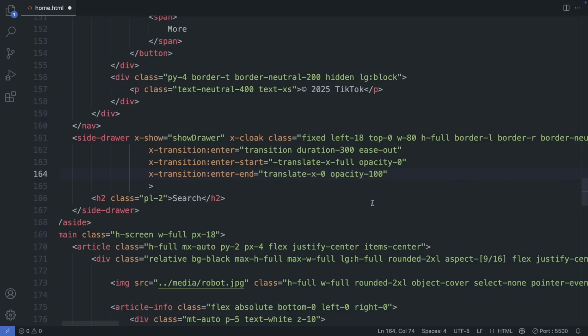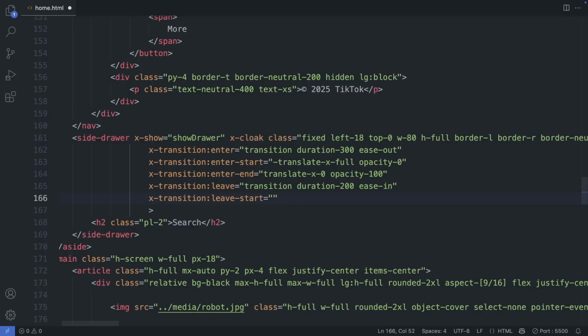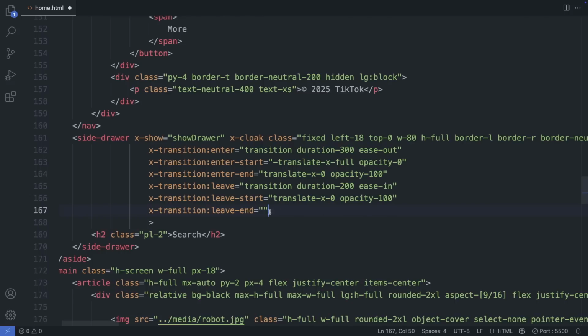Now let's add the ones for the sliding out. With leave we define the classes for the exit. Again the transition class. This time the duration is only 200, with the ease in animation. Then we have leave start. We start at the original position and at opacity 100. And the end position. Here again minus translate x full and the opacity of 0.